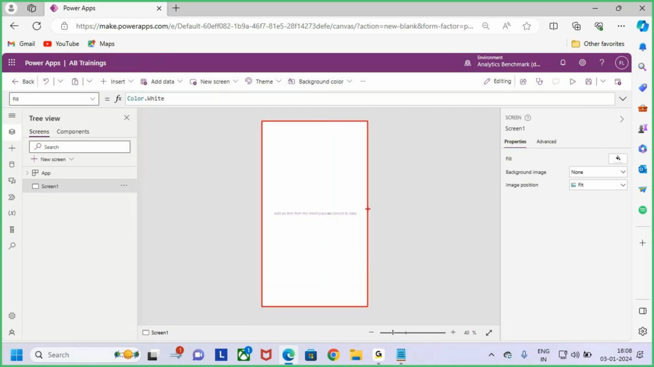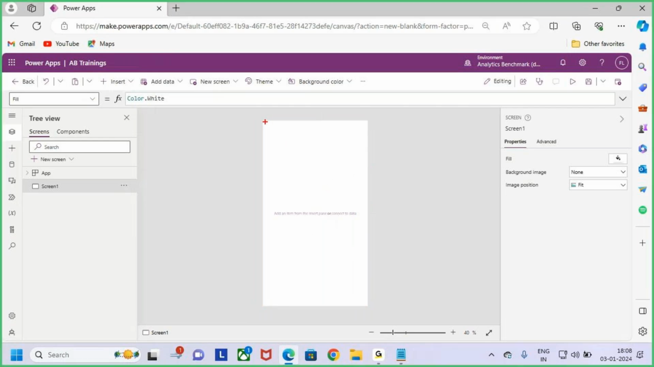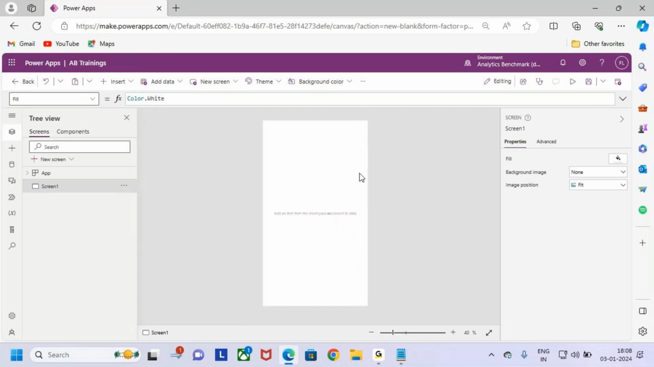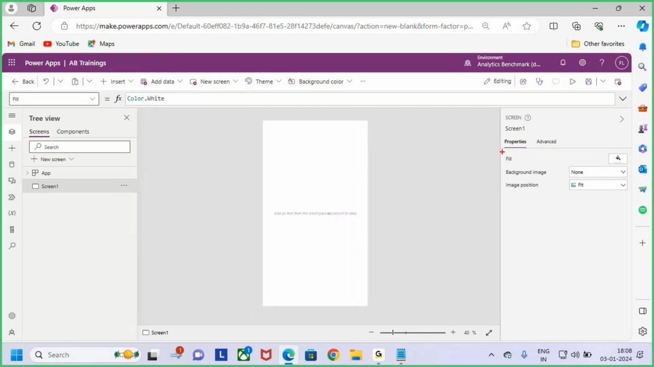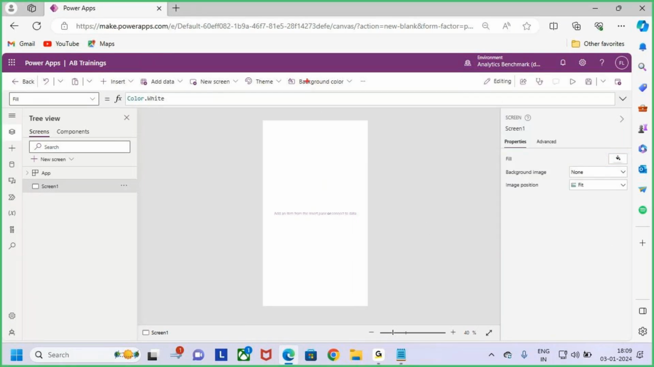What's the background for this canvas, or screen? White. Now I want to change the background color from white to red. This is some formatting, guys. You can change the background color from here in the properties pane. You can change the fill color. Let me select this and click on what? Red. Or otherwise, on the top you are able to see the background color, guys.